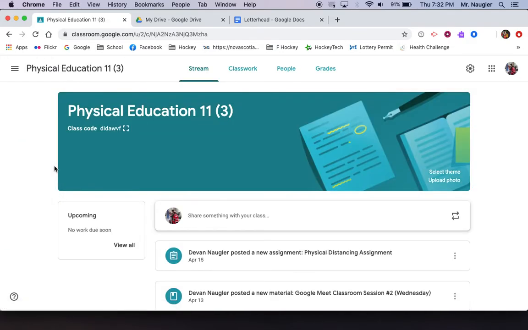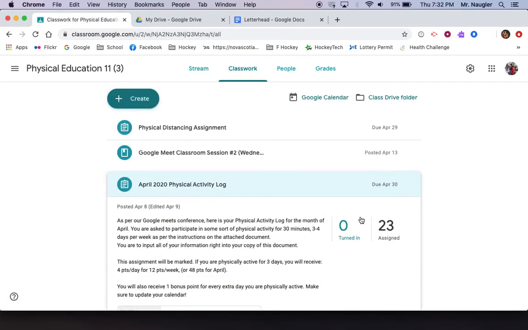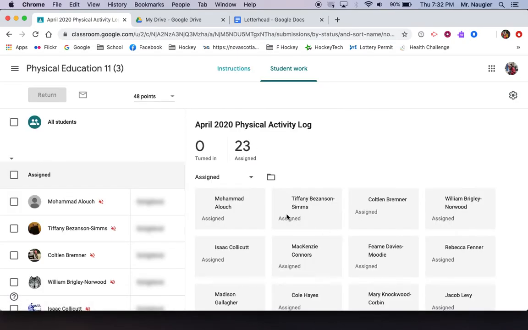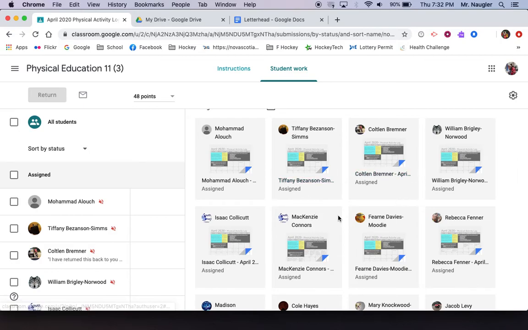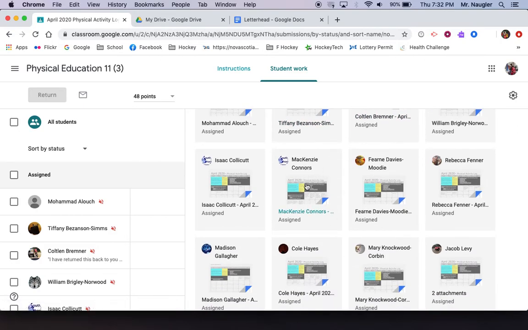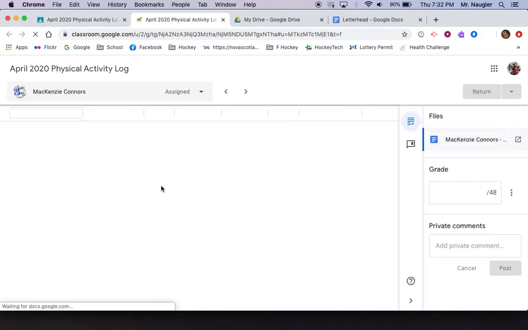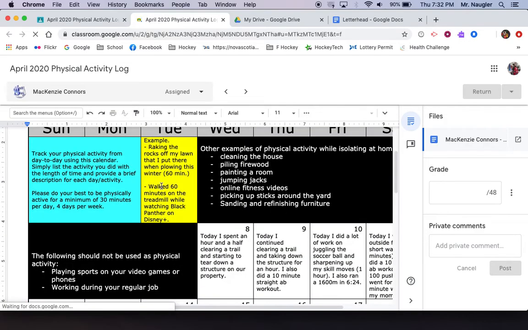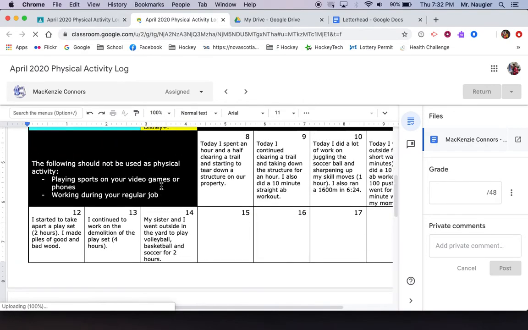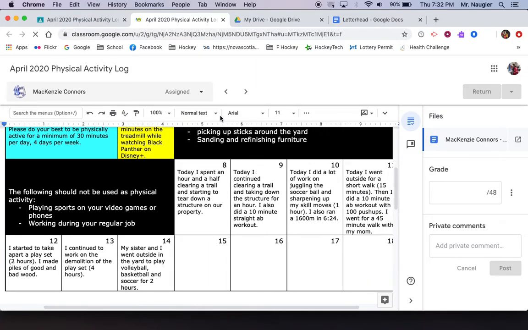So my current phys ed class, I've got physical activity log the students are working on this month, and nobody's turned it in because it's not due until the end of the month, but I can actually see what everybody's done so far. So I'm going to just go to Mackenzie Connors. I know he's been putting stuff in there daily, and when I take a look at his, it'll load up and you'll see everything that he's done there. So he hasn't put anything in for today or yesterday, but their objective is 3 to 4 times a week to get out and do something physically active.